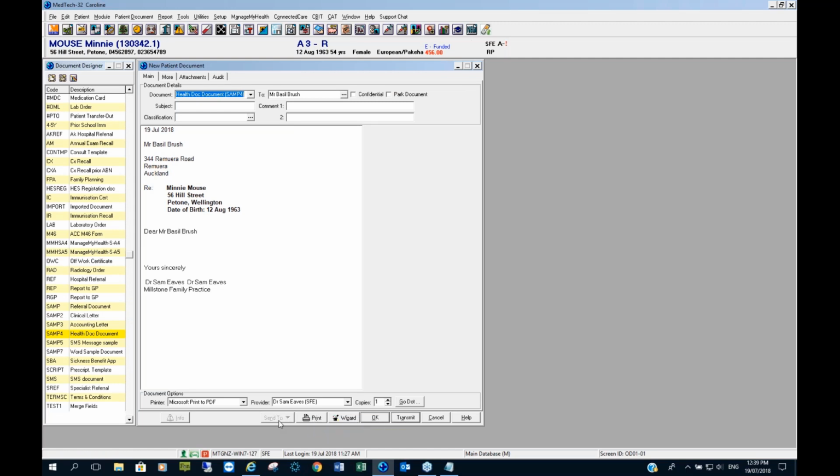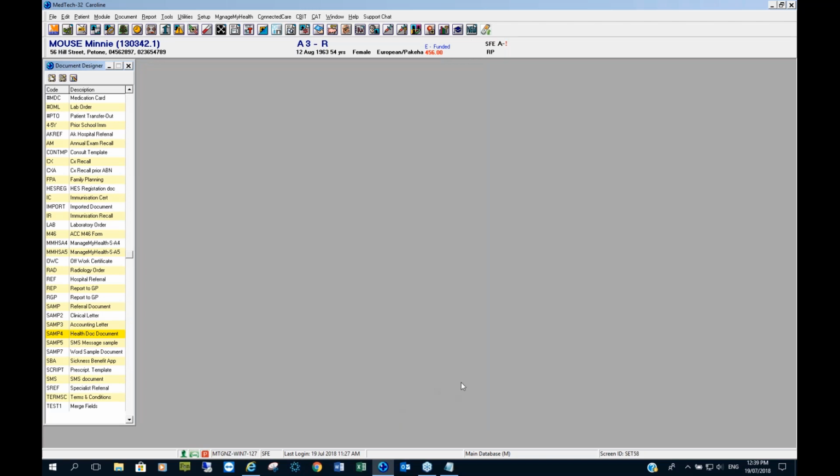Now you'll notice here that the Send To option has been grayed out. That's normal for Health Doc. We're going to click on Transmit, and on the assumption that the EDI is already in the system, it will transmit this Health Doc directly to Dr. Brush as soon as I click on the Transmit button, and it's done.